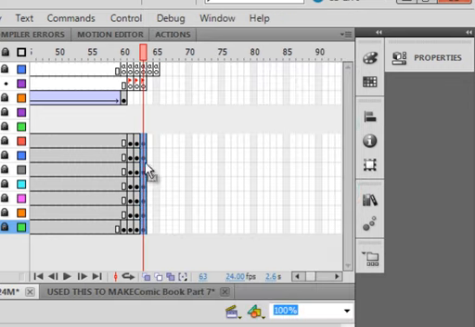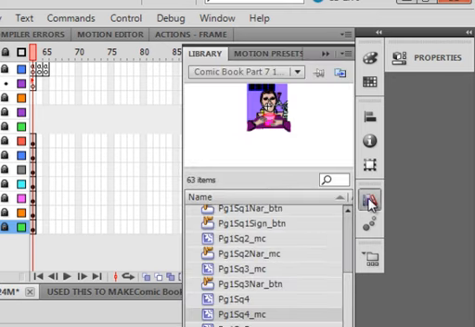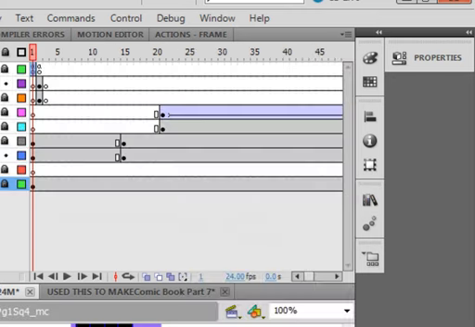So hopefully that copies that information and brings it up there. The next thing we want to do is the movie clip 4. So open your library panel, open the movie clip 4, and to save time, you can be putting whatever animation you want in these frames.